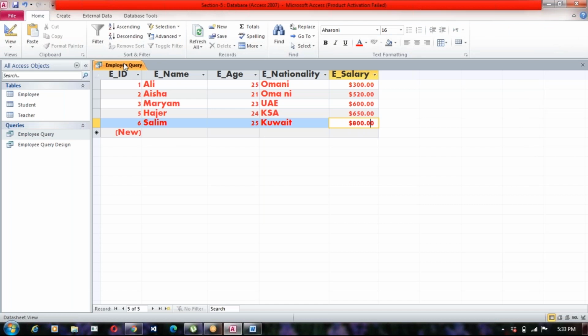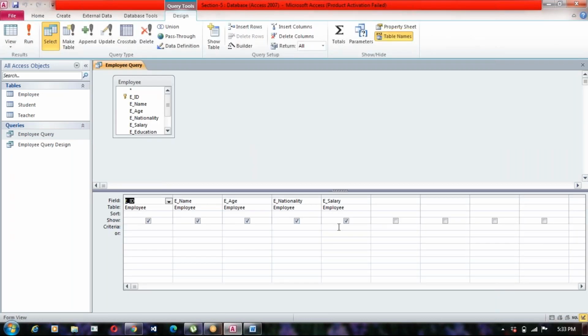So I will come here, go to design, right click here, design. Now click in salary. This is my salary, so I will click here. And here you need to click in criteria. Criteria means in method, what do you want? So click here. For example, I will put greater sign. Greater than 500. I want to see those employees who are having greater than 500 salaries. Are you getting my point?